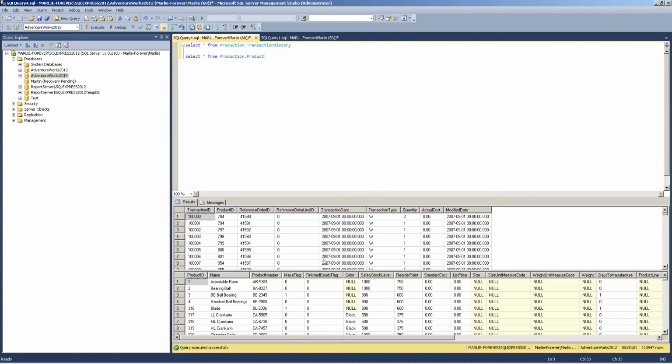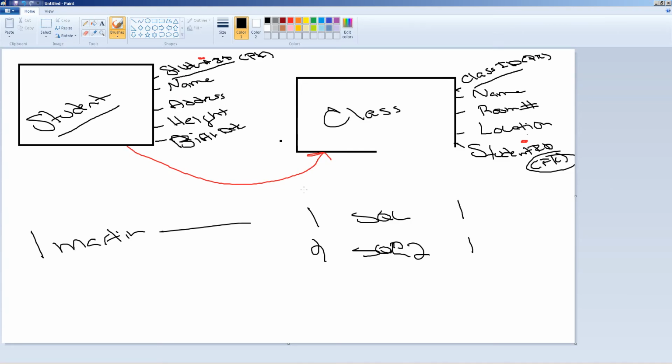So we have this Production.Product table, which has in here a ProductID. And in Production.TransactionHistory, we have a ProductID. So these two tables relate to each other on this column. What we want to do is join these two tables together on the ProductID. So for the inner join, what that means is, I'm going to erase all this because I think you all have it.